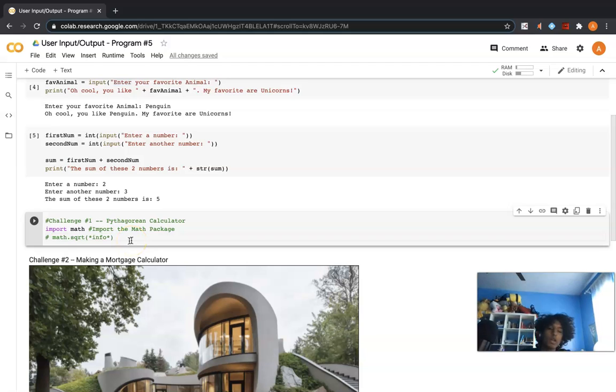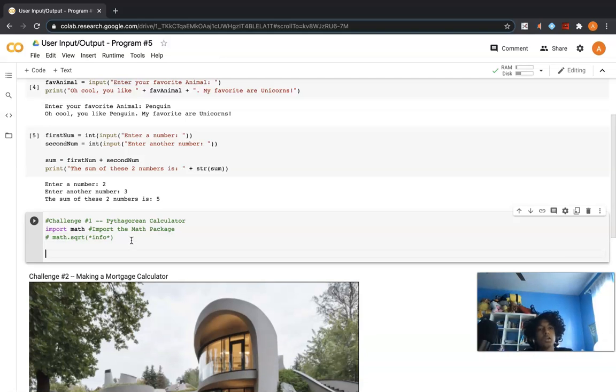Okay, so by now I'm assuming you guys have cracked this program like the master programmers you are, but if you haven't, or you just want to double check your work, I will now be going through how exactly to make our Pythagorean calculator. So let me begin.